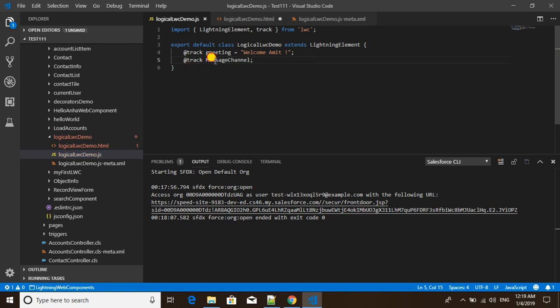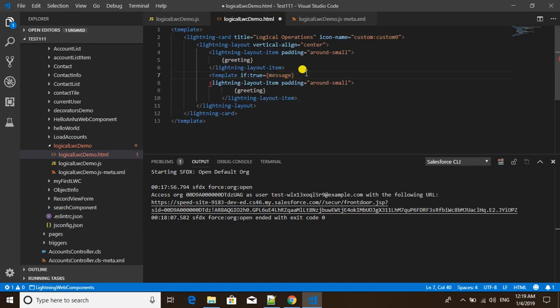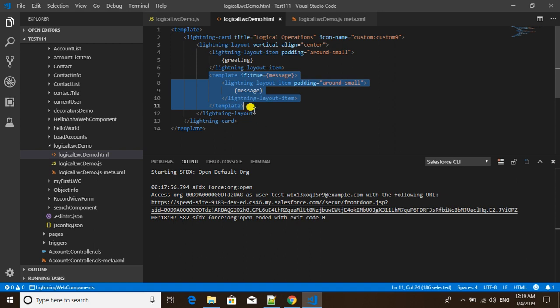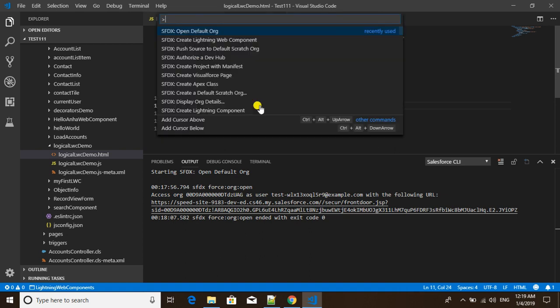Here I'll check if there is some value in message, then only display this particular layout. And in the layout I want to display whatever the message is. So it will check if there is a valid value in this variable, then it will only display this layout item, otherwise it will not display.